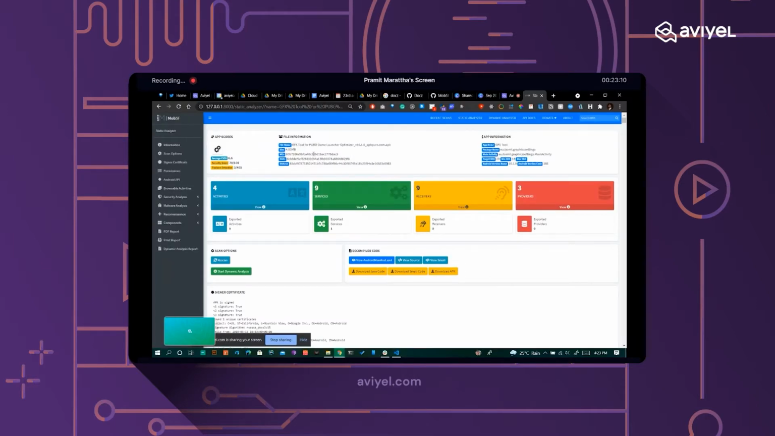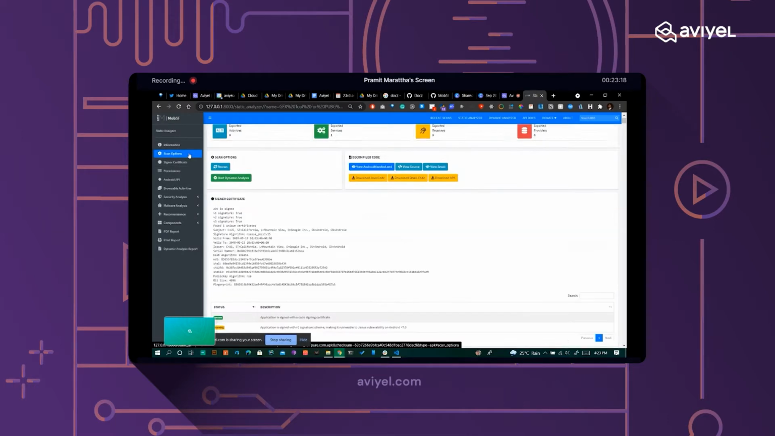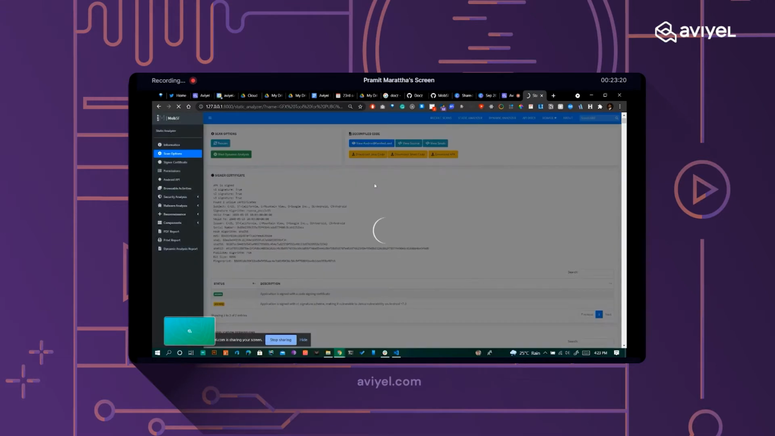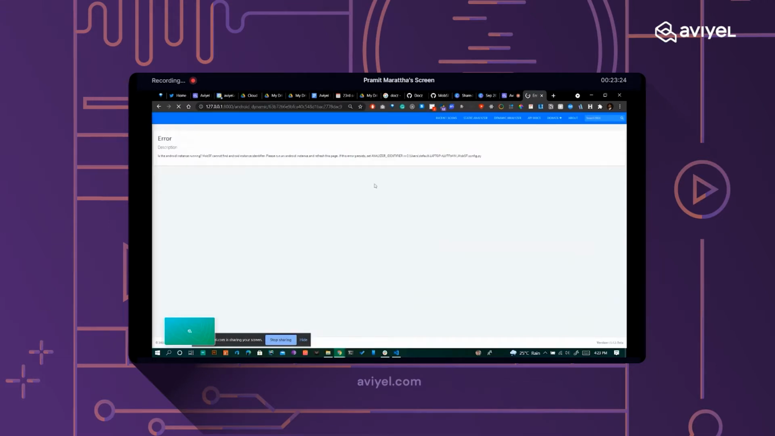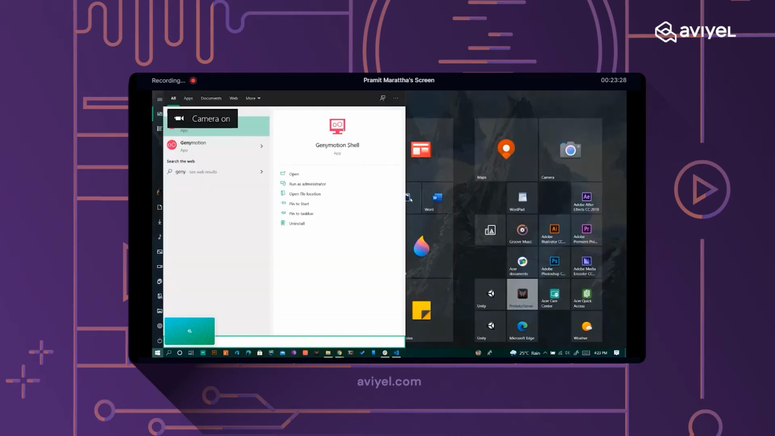So in order to perform dynamic analysis, you need to perform static analysis. After performing static analysis, head over to the scan option and start the dynamic analysis. Oh wait, you need to open your Genymotion.